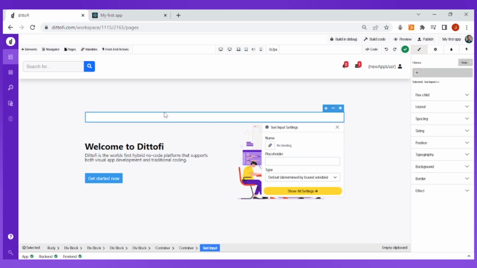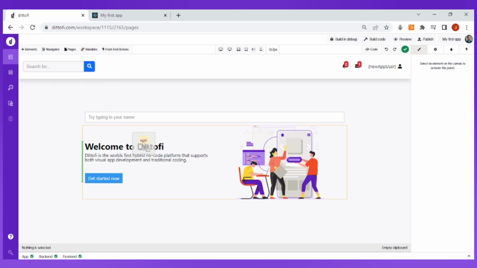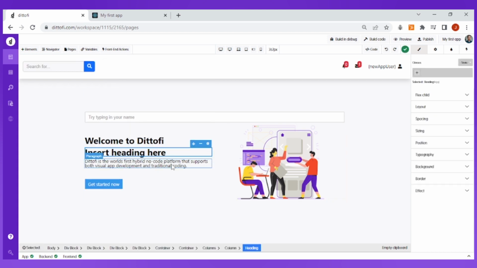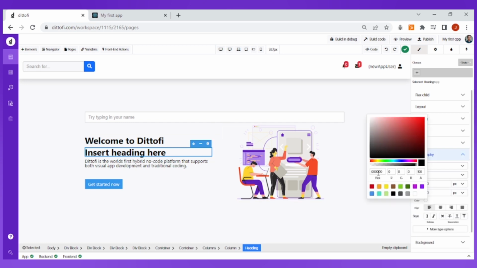Using the element settings, I can then update the input text for this input box to say, try typing in your name. This adds text to my input box to explain to my users what I want them to do. After this, I'm going to search for the heading element and drop this into the first column between the heading element and the paragraph element like so. I can then use the styles panel to update the color of this second heading element to a Dittofi purple.